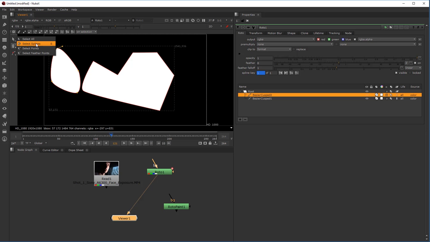There are other options here such as select spline, select points, and select feather points. So, for instance, if I did have a feather, I'll hold down, come over here, hit select all, grab this point, and drag out a couple feathers, right? I can come over here and say select splines, right?